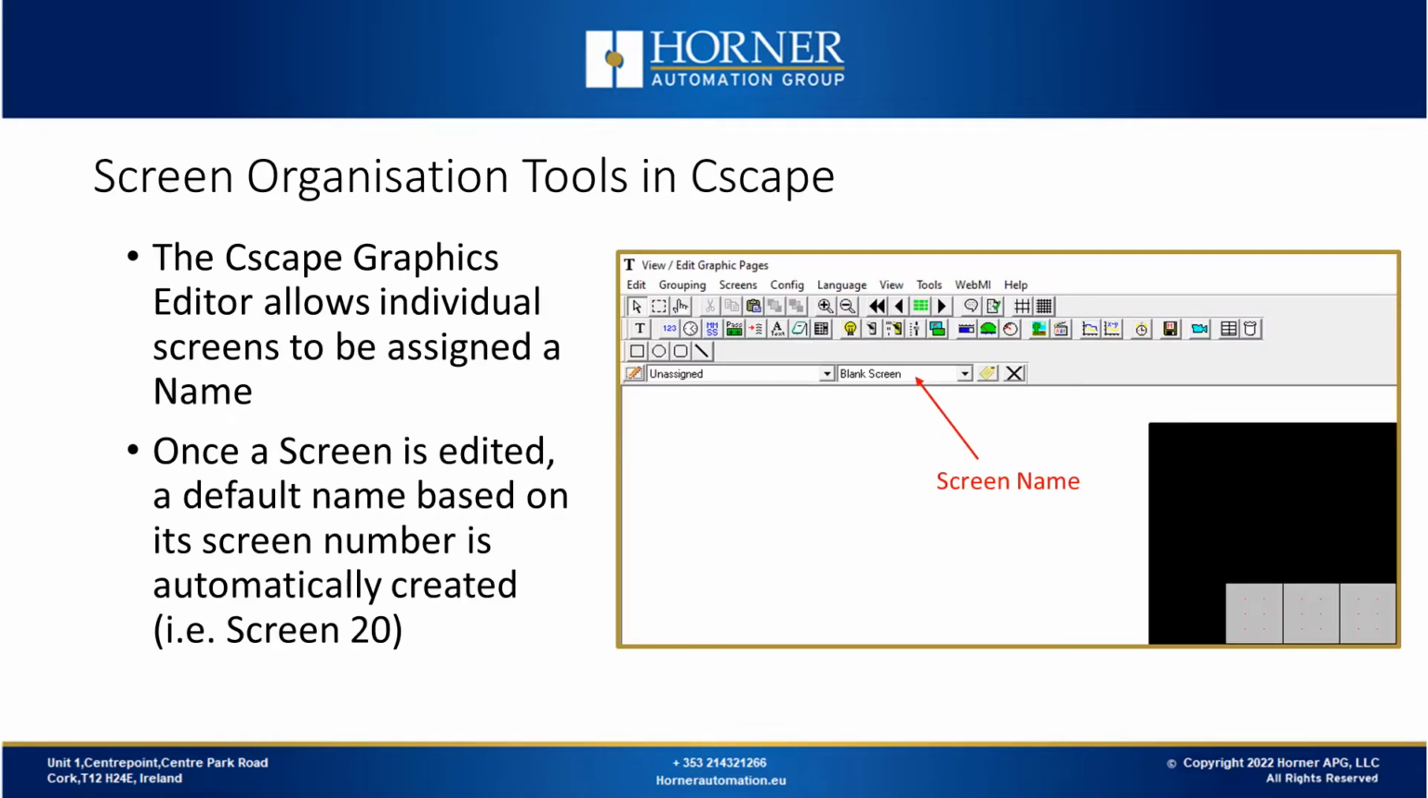Next, let's look at the different screen organizational tools available in Cscape. Of course, you'll start in the Cscape graphics editor, which is where you'll do all your screen development. If you look in the upper left hand corner below all the icons, you'll see that there is a screen name area as well as a group area. Let's focus on the screen name first.